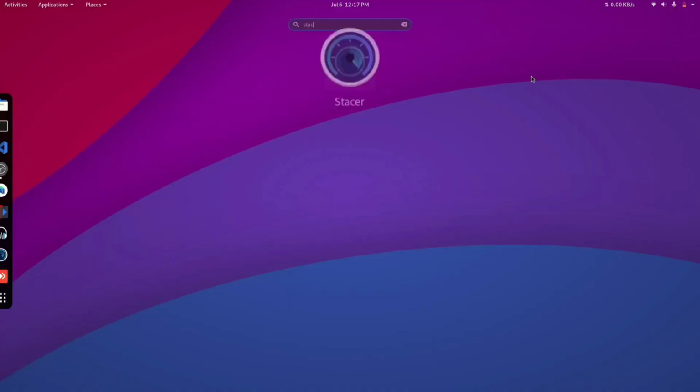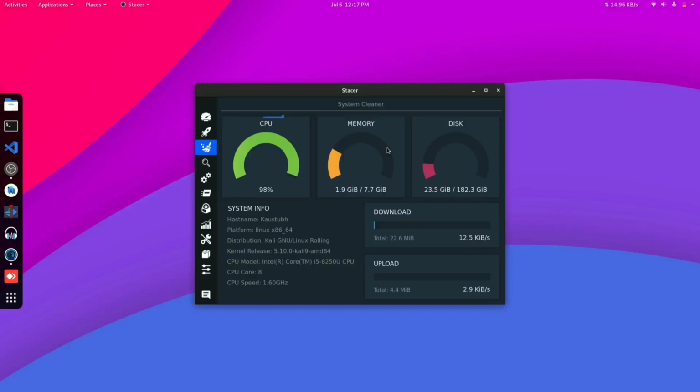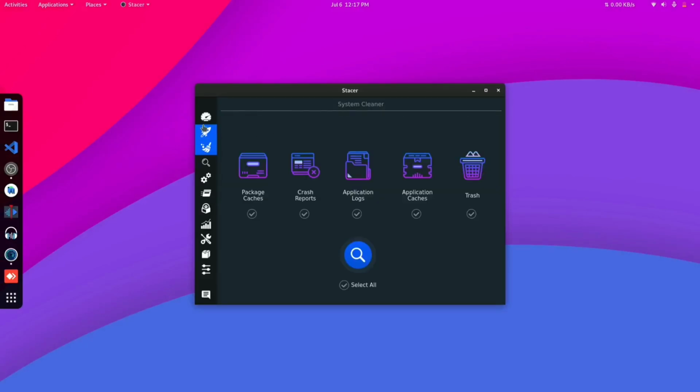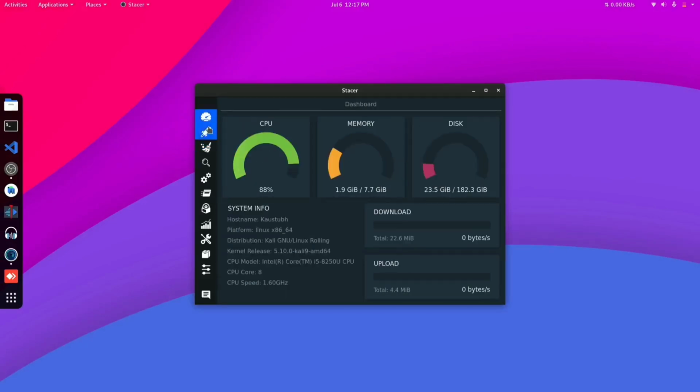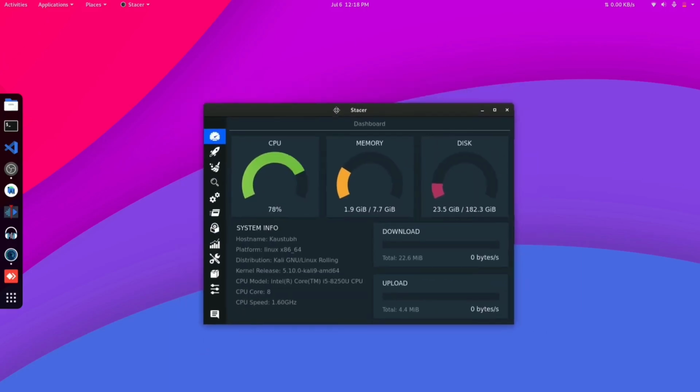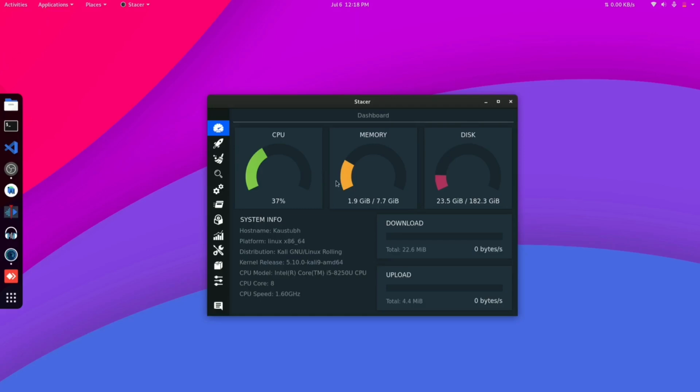Today in this video we're gonna talk about how we can install Stacer, which is a task manager plus Linux booster application, or junk cleaner we can say. It also has a lot of pretty cool advanced tools, so you can manage your Linux operating system easily. So let's see how to install it and use it. Without wasting time, let's begin.